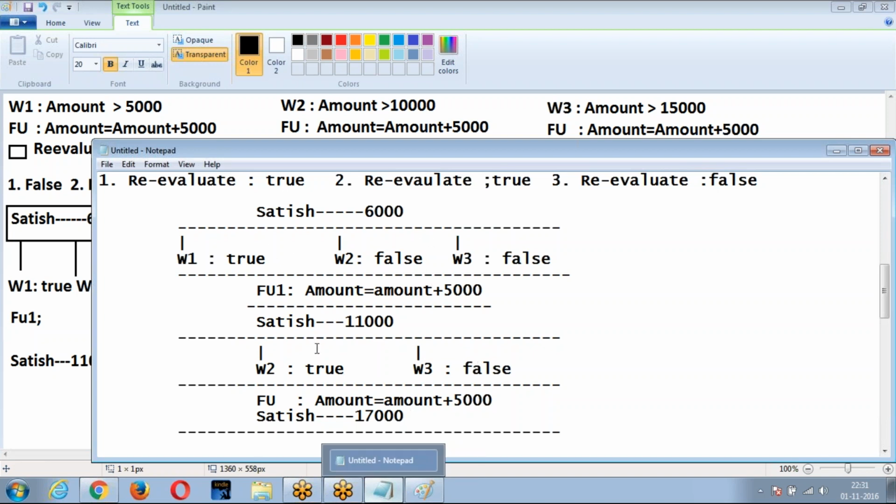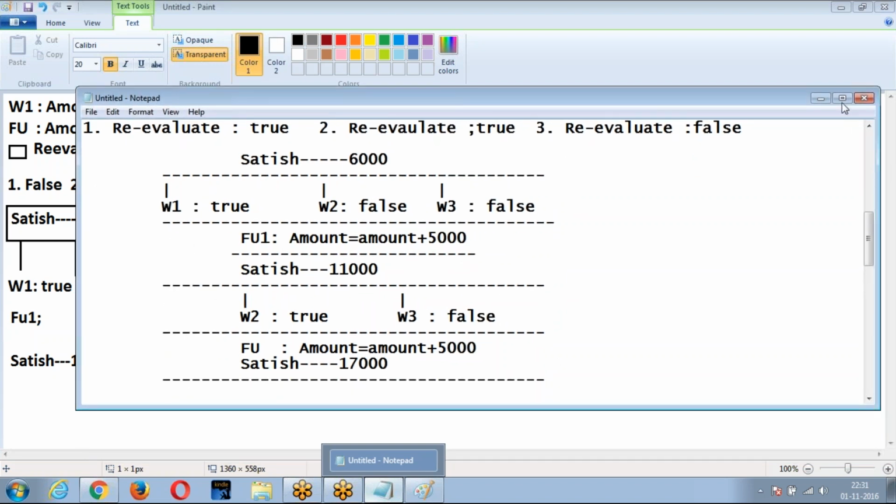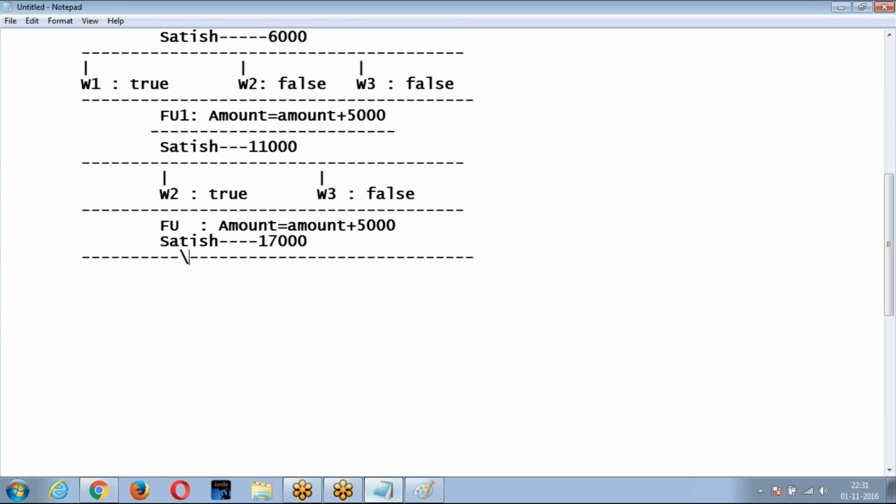Workflow number 1 is true. Workflow number 2 is true. Then there is only one condition left out, that is workflow number 3. So check the condition again. Amount greater than 15,000, yes, true. If it is true, then make a field update action. Let us say it becomes Satish 22,000.